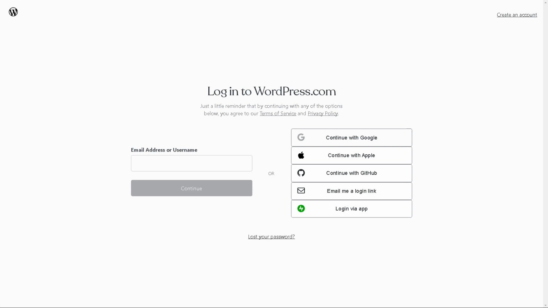Now, creating an account here is a straightforward and very easy process. You can continue with your Google account, your Apple account, your GitHub, and you can log in via app. Click on the Continue button, and you're all set.